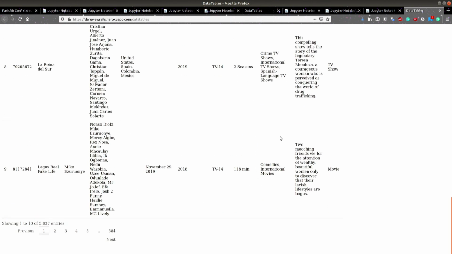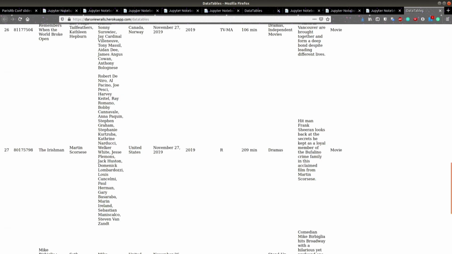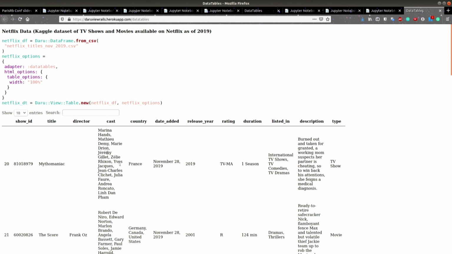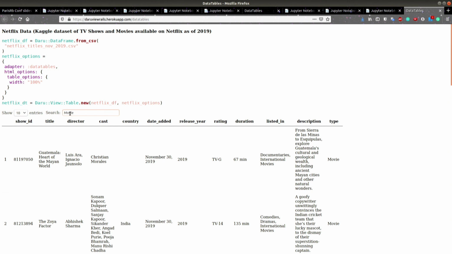You can switch to different pages by clicking on these buttons, or you can choose between these values to know how many entries you want to show on a single page. You can search here any text, like movie. It is on the fly, and all the rows that have that text in any of the columns will be presented. These are just the default features that are provided in data tables. You can also configure it more using the options.